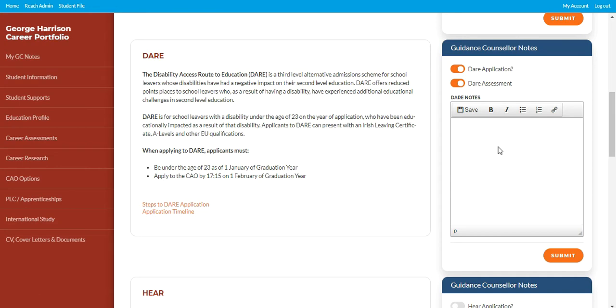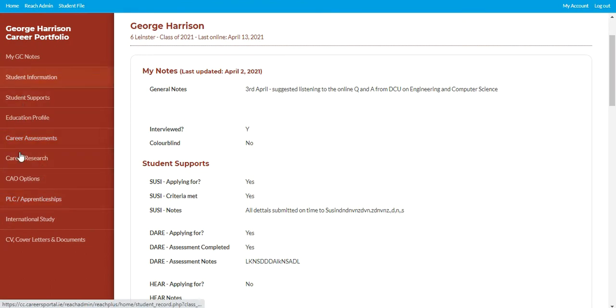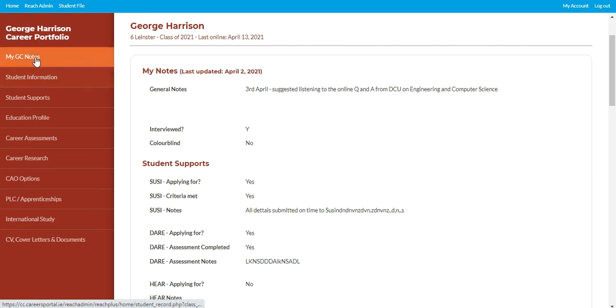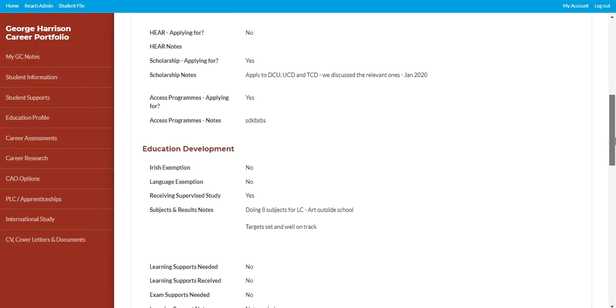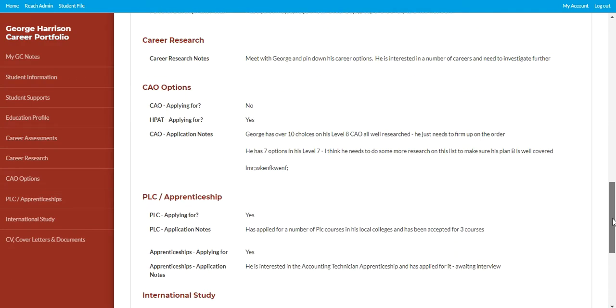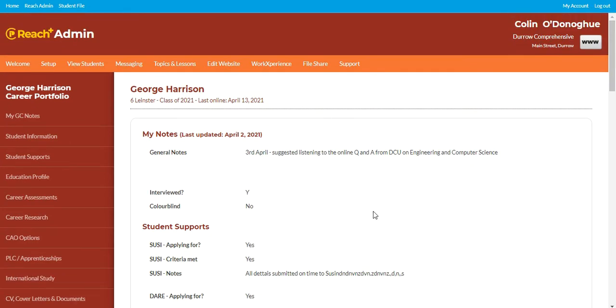So whatever discussion I have with him around his DARE application, I click submit, and all those notes that I'm gathering in the various different areas of his portfolio are added to my guidance counselor notes. So when George pops in to meet with me, I will have a full briefing of all the work that George has carried out, which will save me a huge amount of time. I'll get directly to the point of what we need to discuss in that particular time he books an appointment with me. Okay, so that's the view students area.